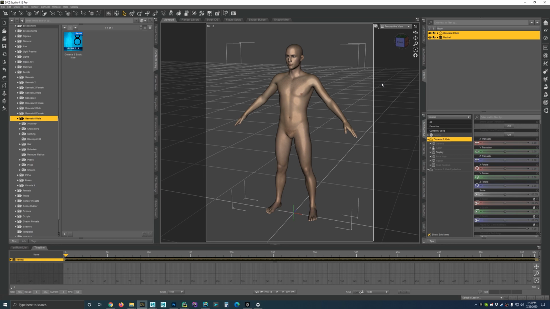What's up, it's Lalo. In this video, I want to show you how you can export out Face Mojo animation if you want to render it in a different application other than Daz Studio.